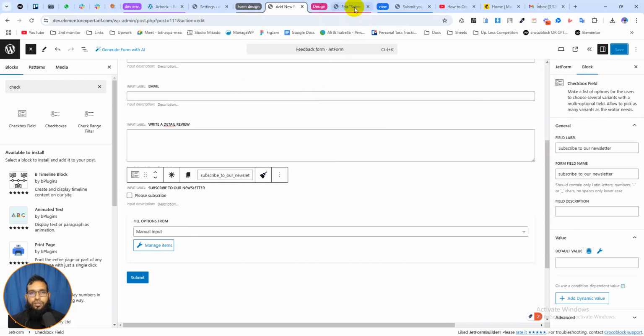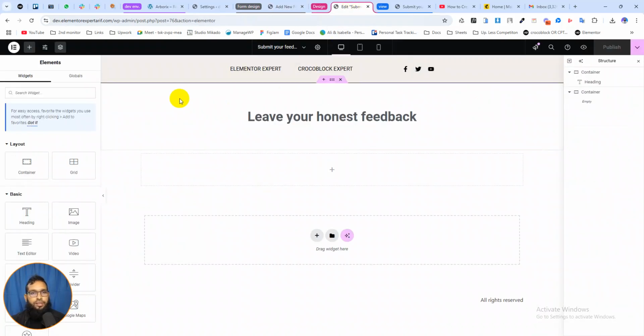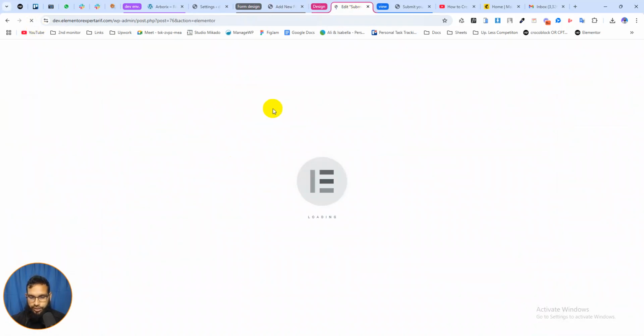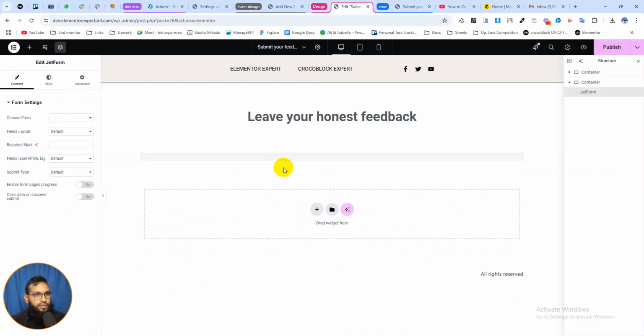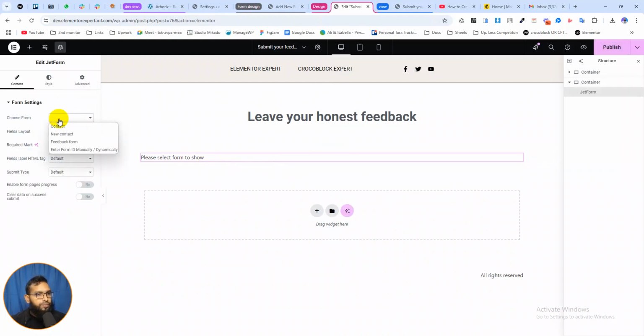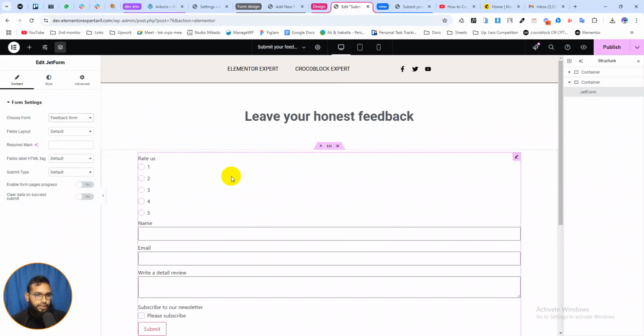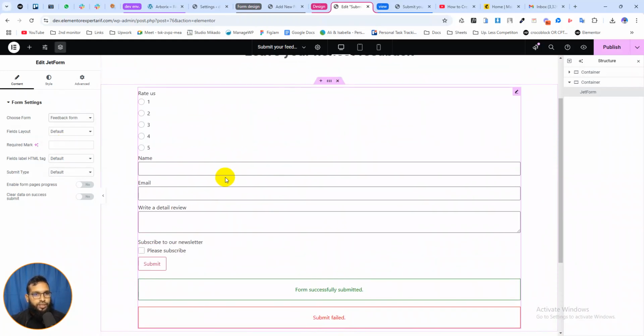Okay, so let's hit publish, and I want to see how it looks in the front end. Let's go to our page where we want to integrate the feedback form. I'm reloading the page so that we can see the updated information. Okay, so now we need to find the JetForm widget, drag it, and select the form. So our form name is feedback form. Yeah, here you see that all the fields are loaded.